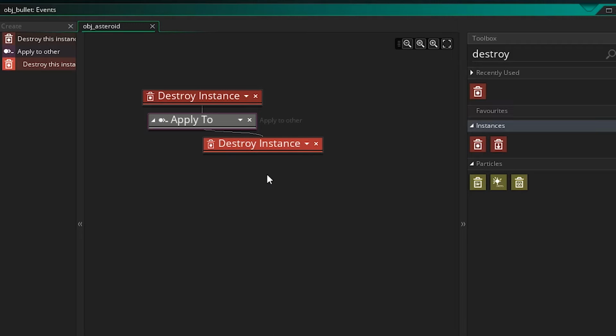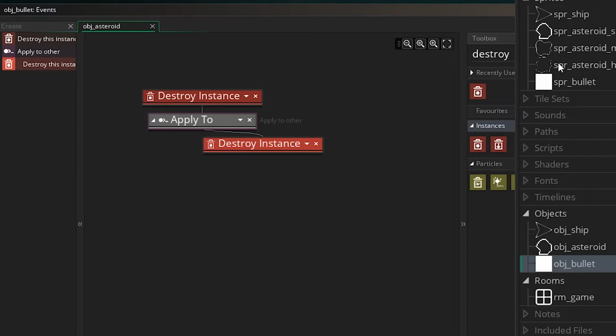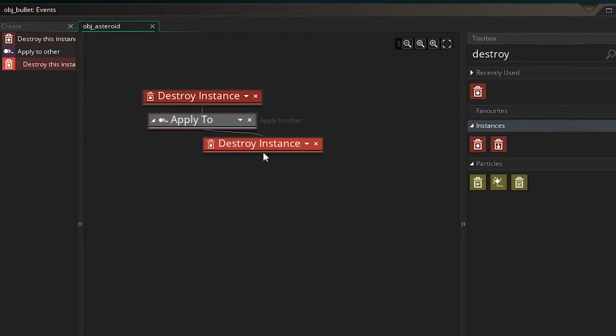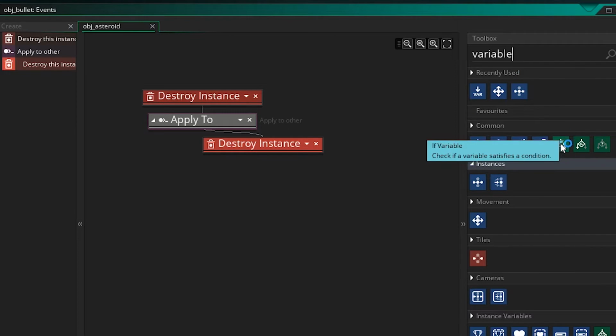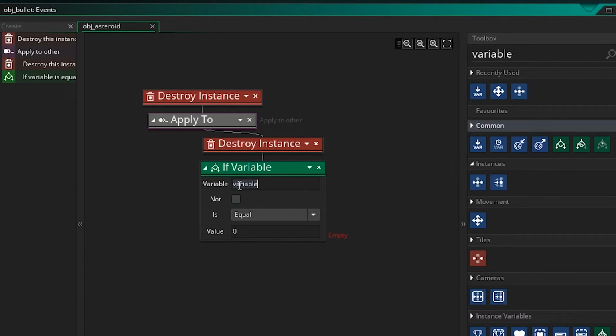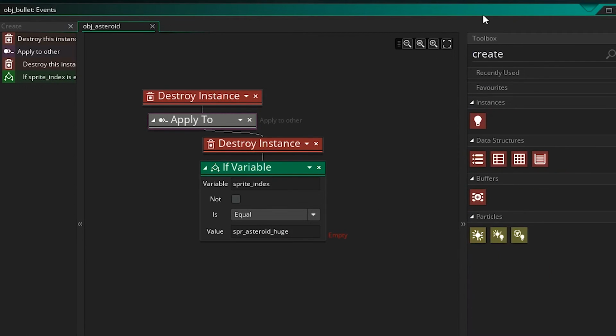Alright, so after the object destroys itself, then if it's a huge asteroid, then we want it to make 2 more smaller medium asteroids. And if it's a medium asteroid, we want it to make 2 smaller ones. And if it's a small one, we might just have it explode with some debris. So firstly, we need to actually check what kind of asteroid we're dealing with. So we have to check what its sprite index is. So we can say if variable, and the variable that we're checking is the sprite index, is equal to the huge asteroid. So if this is true, then we want to create a new instance.